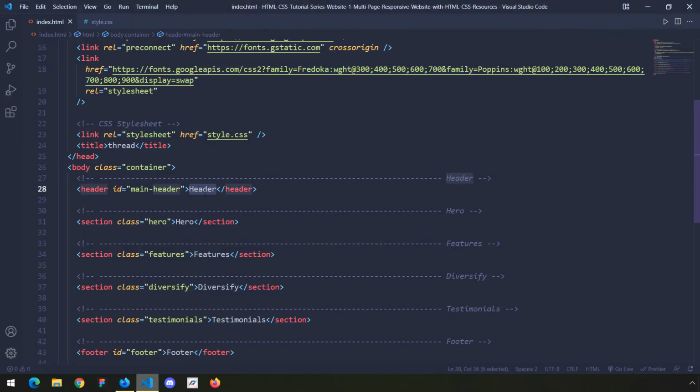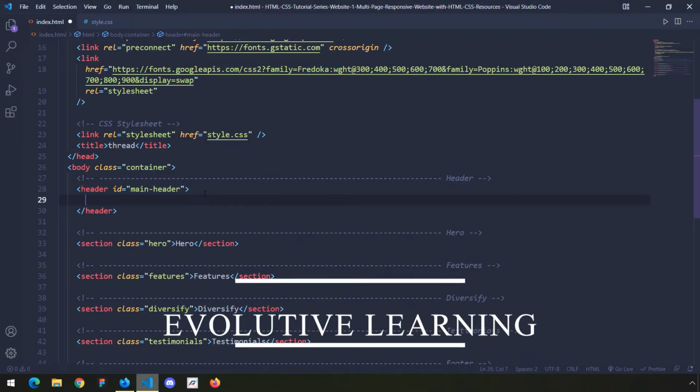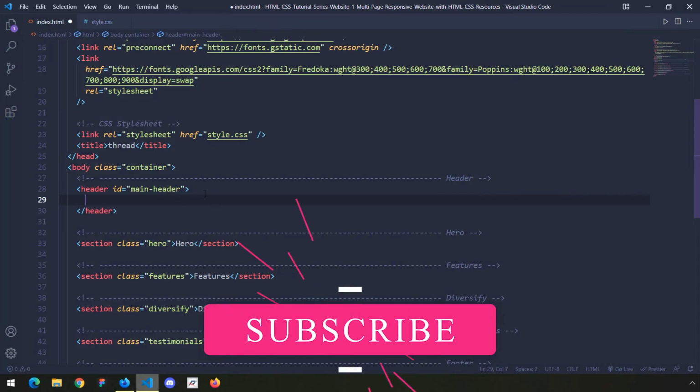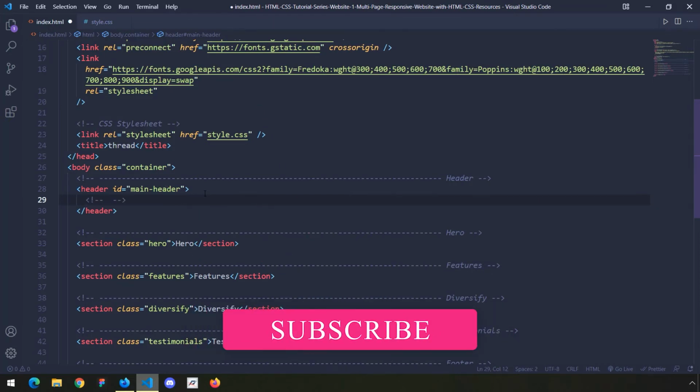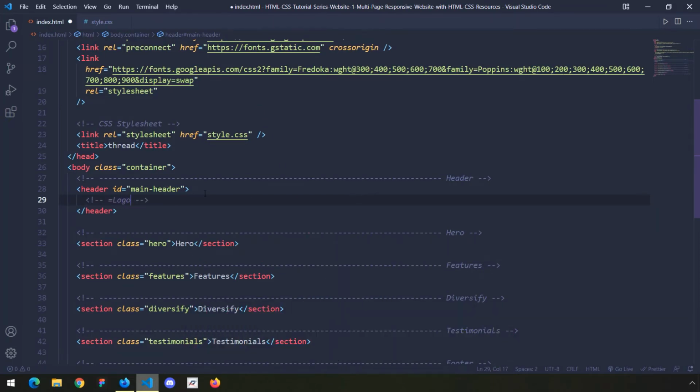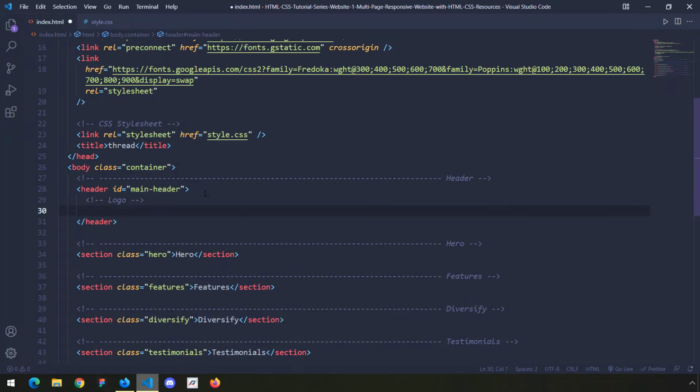Let's dive into HTML. So the first thing that I'm going to do is get rid of that header text. So the first part of our header is going to be the logo. Let's get rid of that equality sign. So I'm going to create a div, and I'm going to call it main-header__logo.